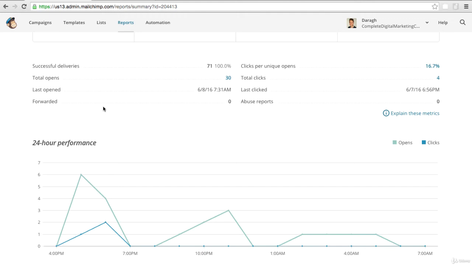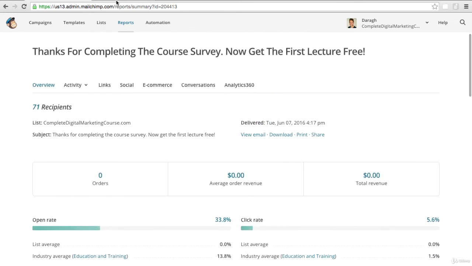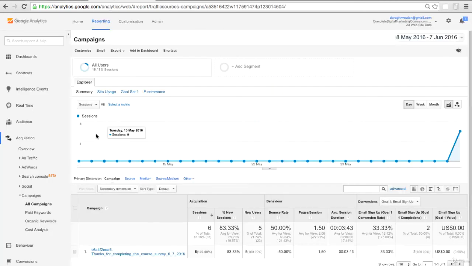So there's some great information in this report alone that can help you improve your next email campaign: the subject lines, getting people to click that call to action, the time that you send it out, etc. As you do more and more campaigns, you want to keep coming back to this, learning from the data. Now, as well as the analytics here in MailChimp, you might want to come into your Google Analytics account under acquisition, campaigns, all campaigns, and you will see the results for the actual email campaign.